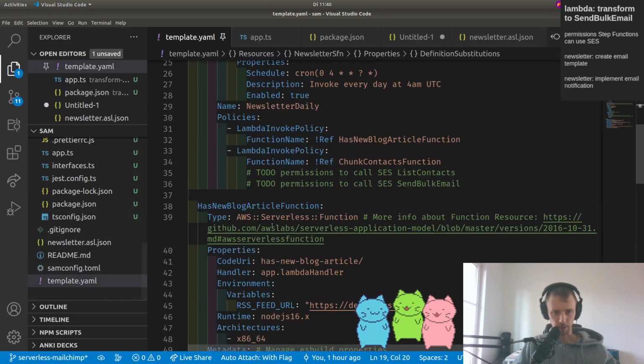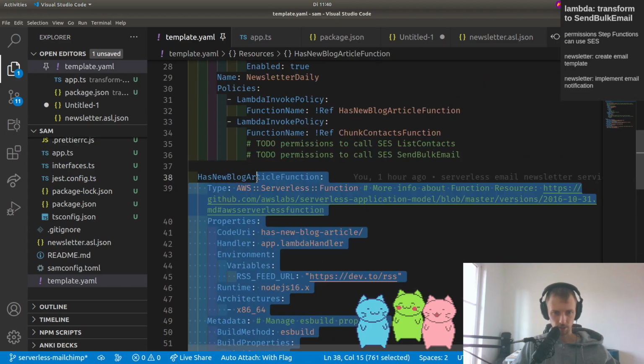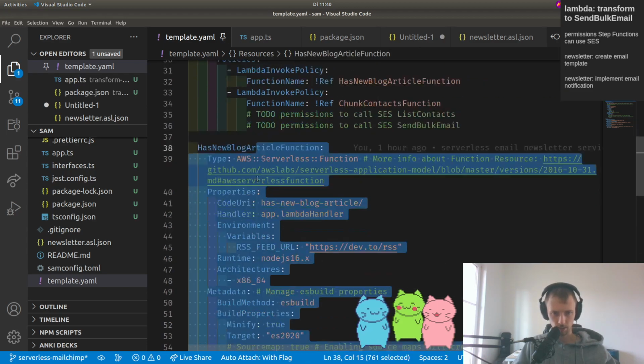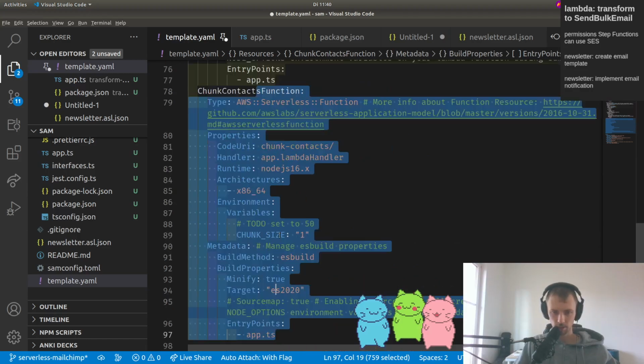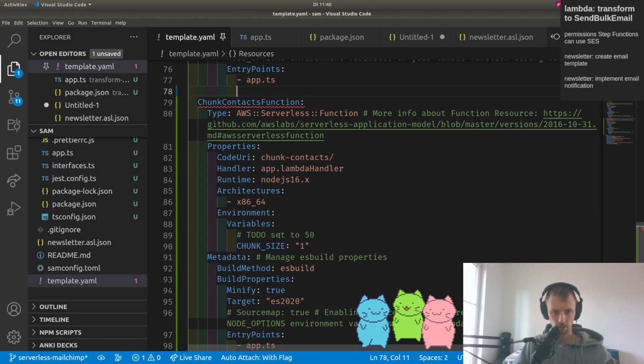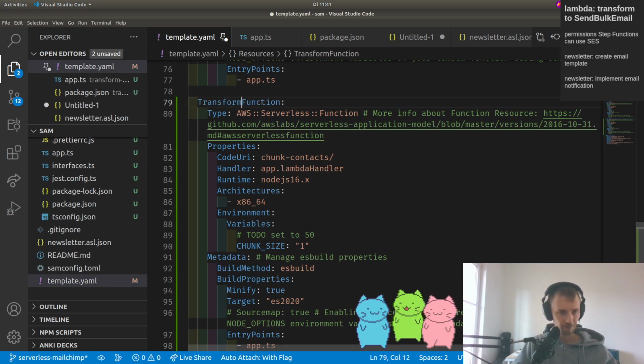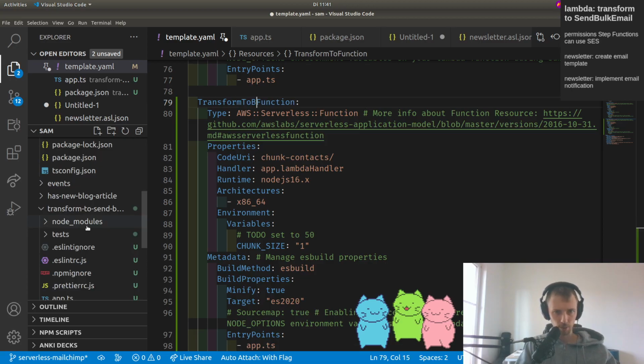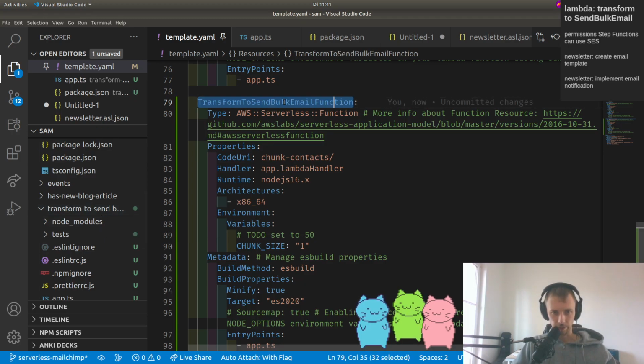And then we can go back, go to our template file, and I will just duplicate maybe this function here. Done. Like so. And we can call this transform to send bulk email, apparently. Like this.